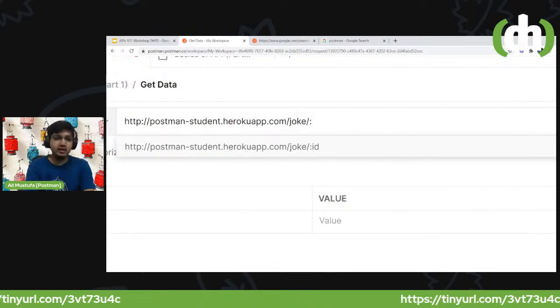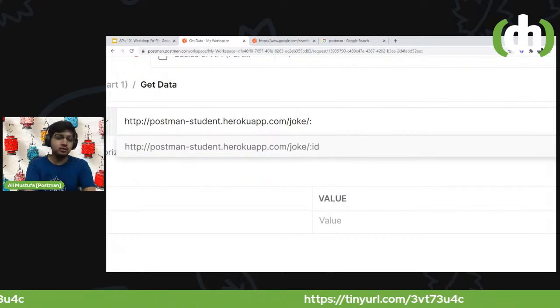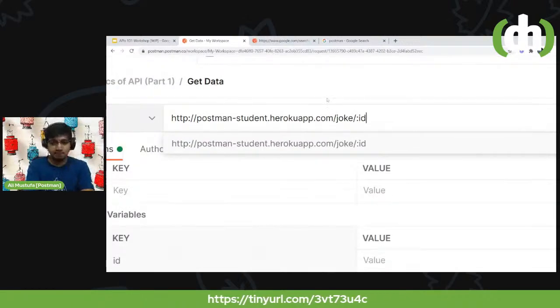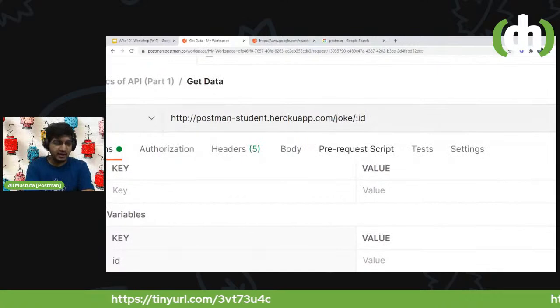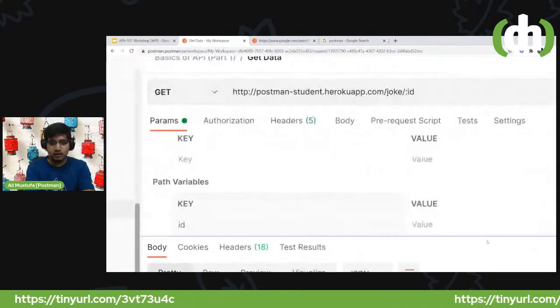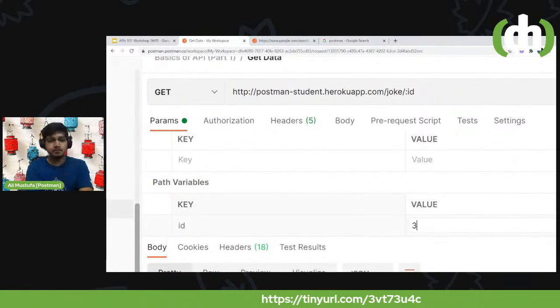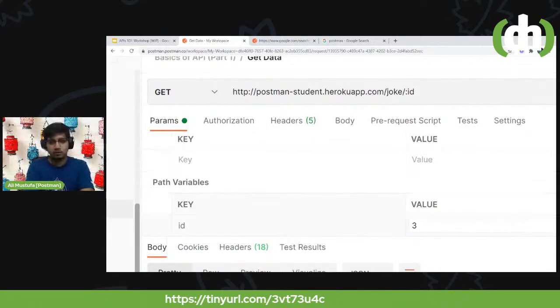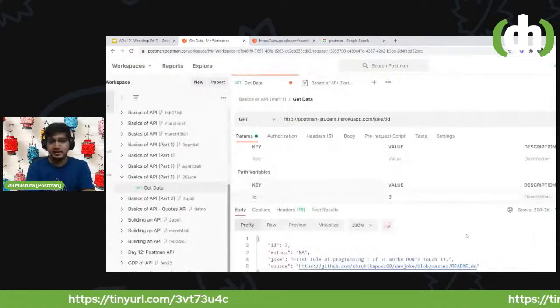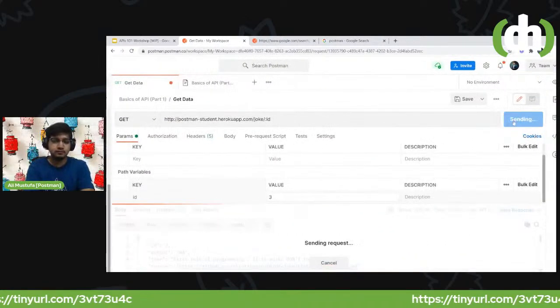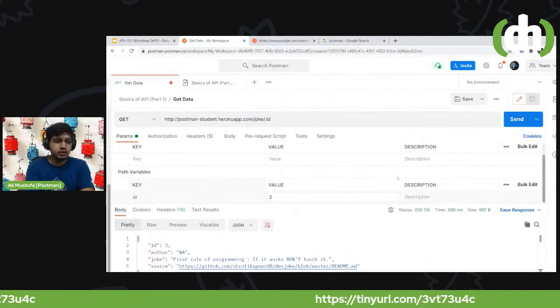So in that case, what I'm going to do is I'm going to add a path variable called ID. Okay, and here you can see I have added a path variable, and I will add the value as 3. Okay, let's hit send and see what we see in the response. You will be able to see joke number 3.